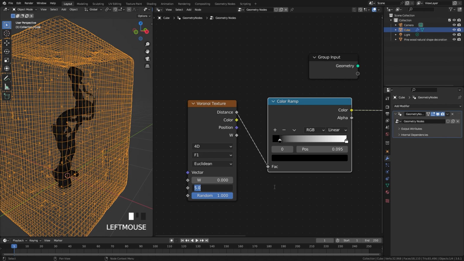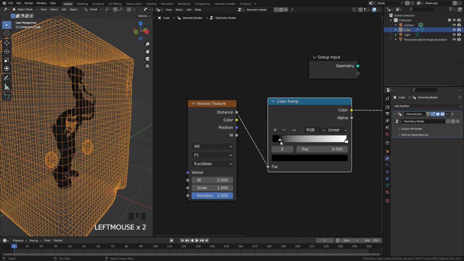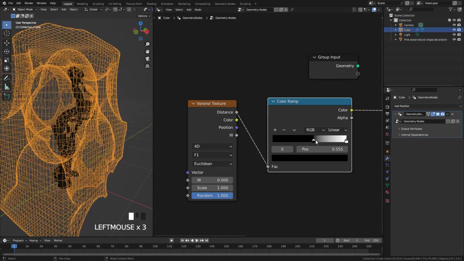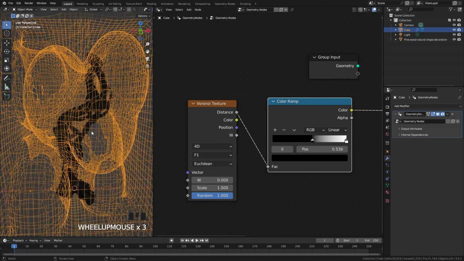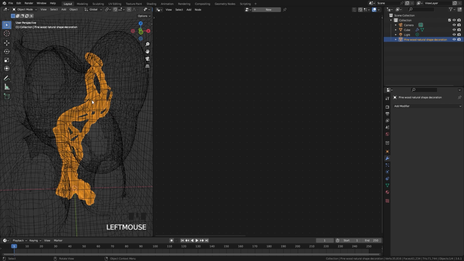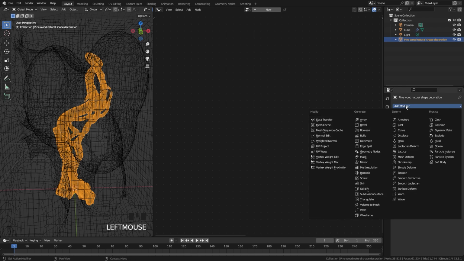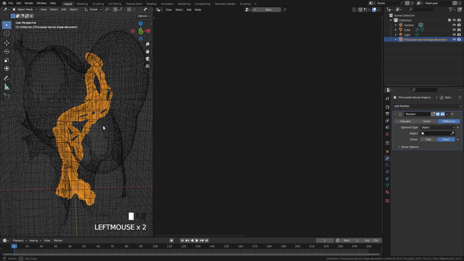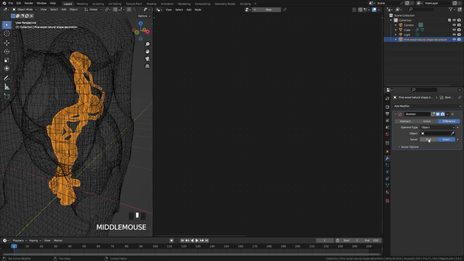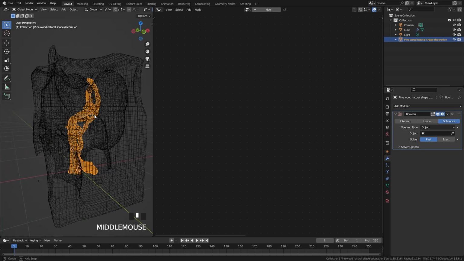We'll set the scale down to 1, and now if we drag this up, we can see this is the effect that we get. Now to see this a bit better, we can select our tree object and then add in the Boolean modifier. And then make sure you switch it over to fast, because sometimes the Boolean glitches when it's on the exact, so fast seems to work just a bit better.